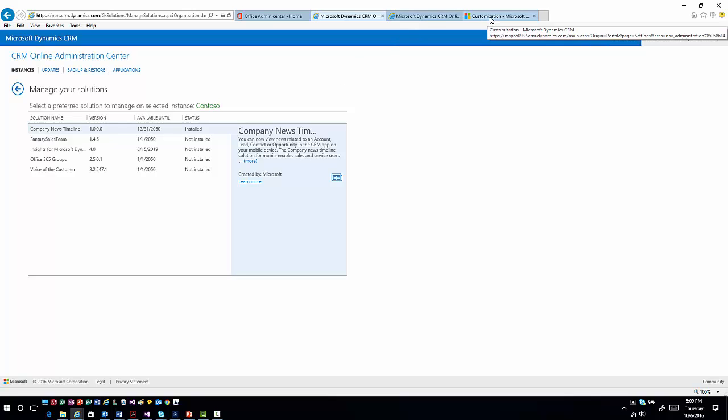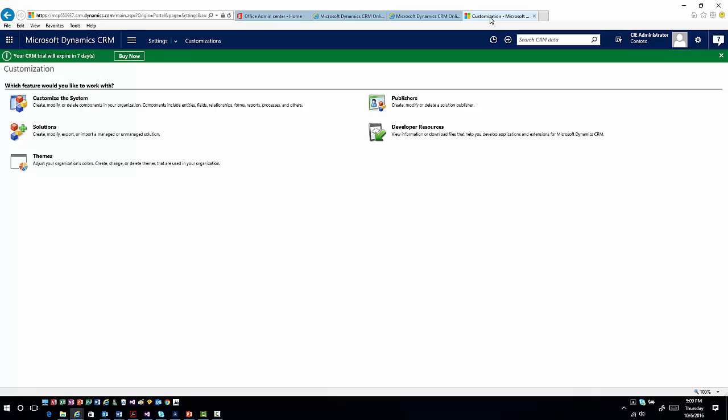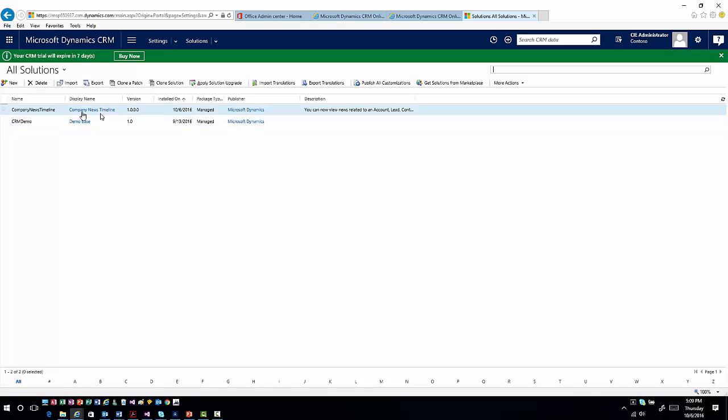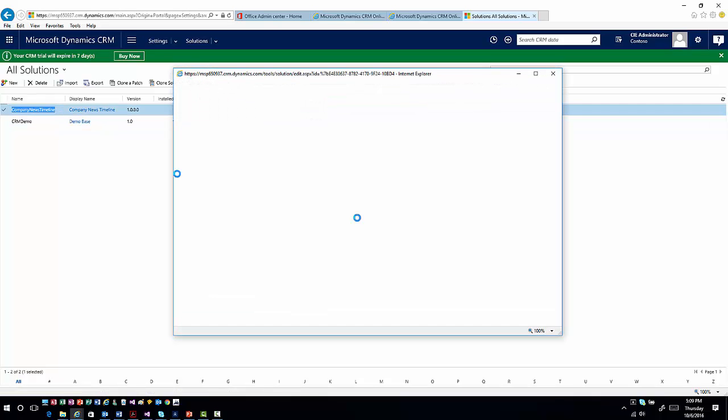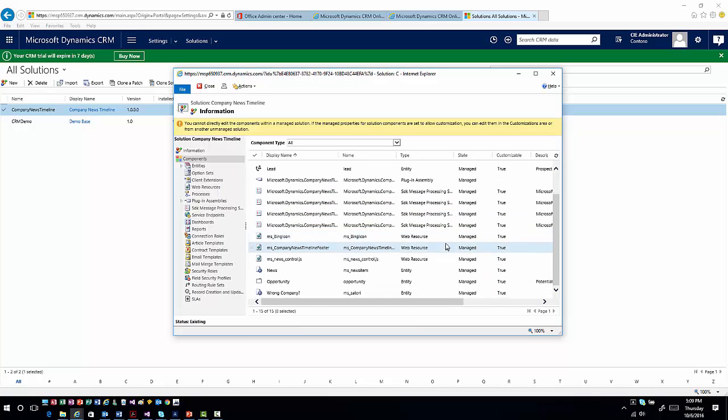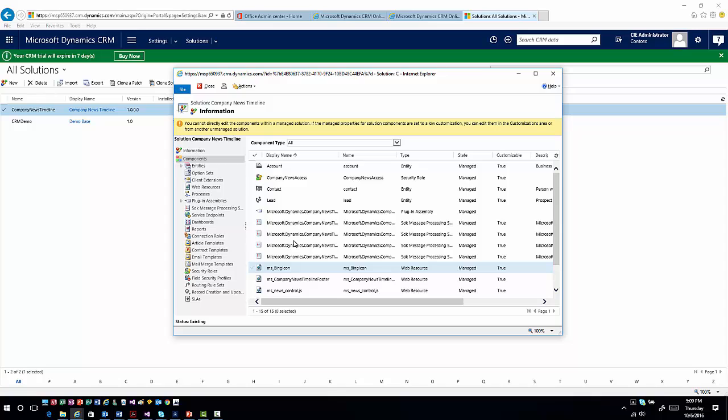Once it's installed, it has a relatively small number of components inside of it. So let's look at what those components look like. I'm going to open this up. Realistically, it adds just a couple of entities: a new entity called News, and a new entity called Wrong Company. It also has made some customizations to the account entity, the contact entity, the lead entity, and the opportunity entity, because those are the items that you can display that news information for. And then it has a couple of web resources primarily used for configuring the hosted control, because that's really all it is, a hosted control inside the app.